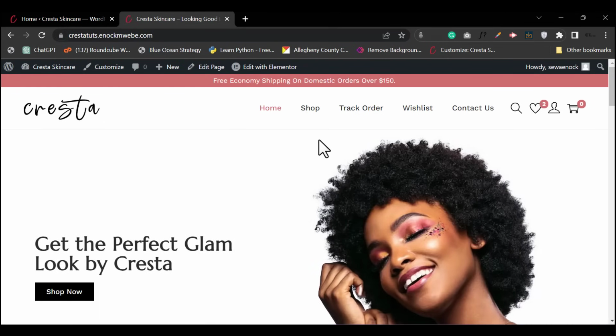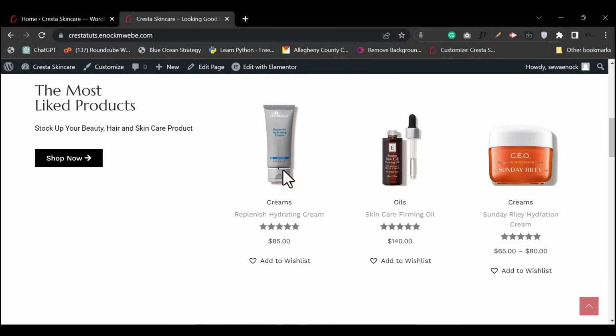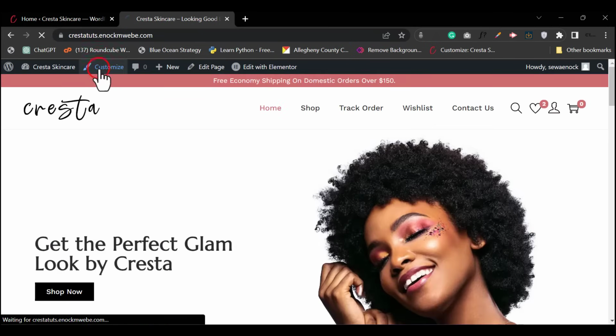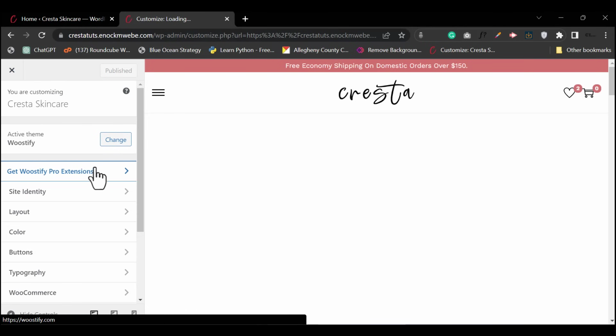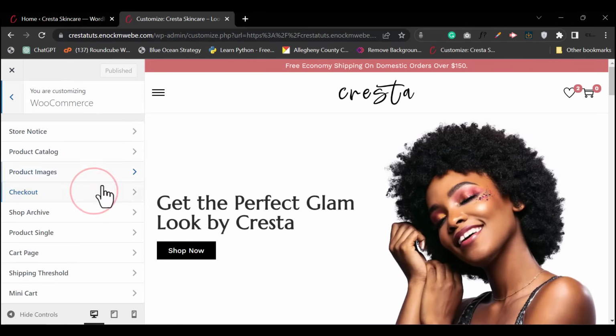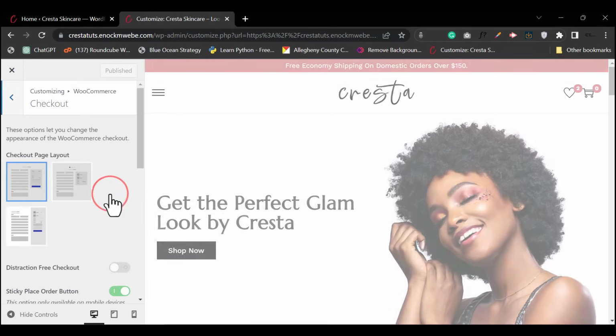So right now this is our website, and now it's looking at everything that looks perfect. But when I click customize, and there's some WooCommerce settings I am looking for. So let's go to WooCommerce, and we're going to check out.